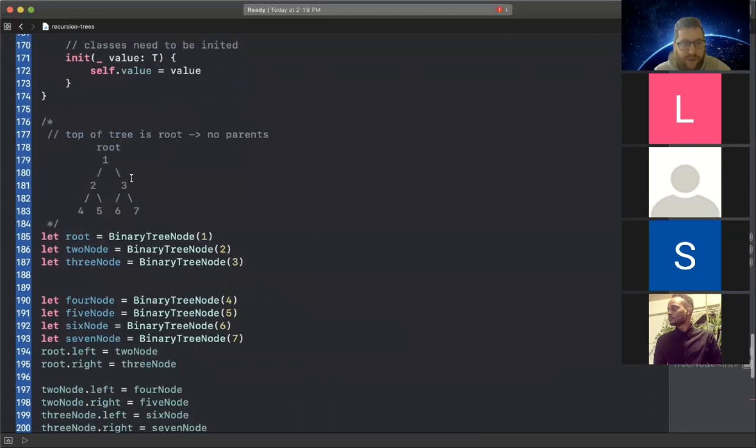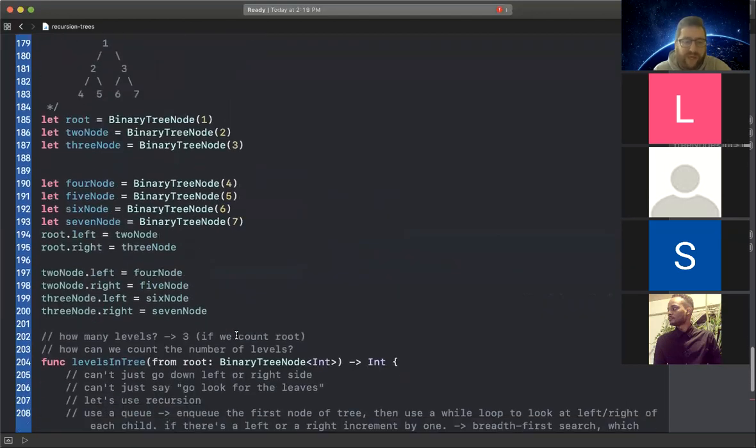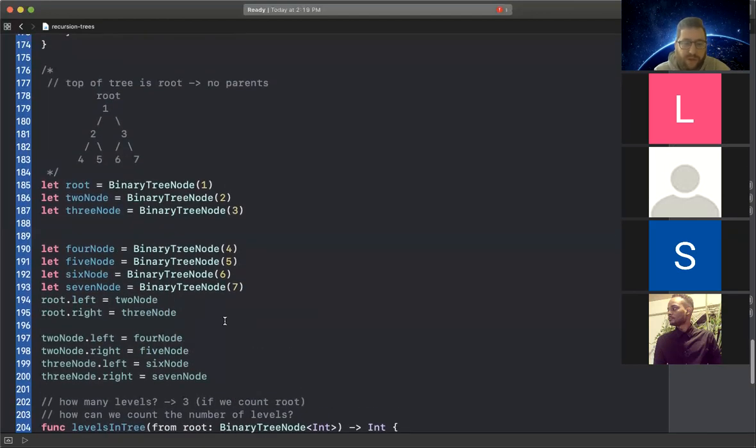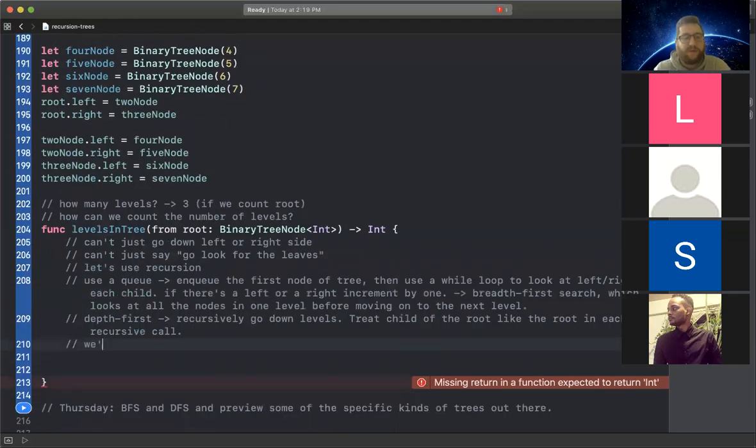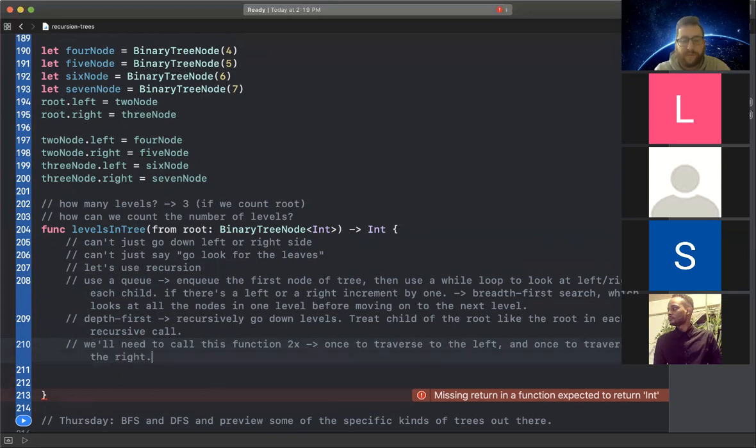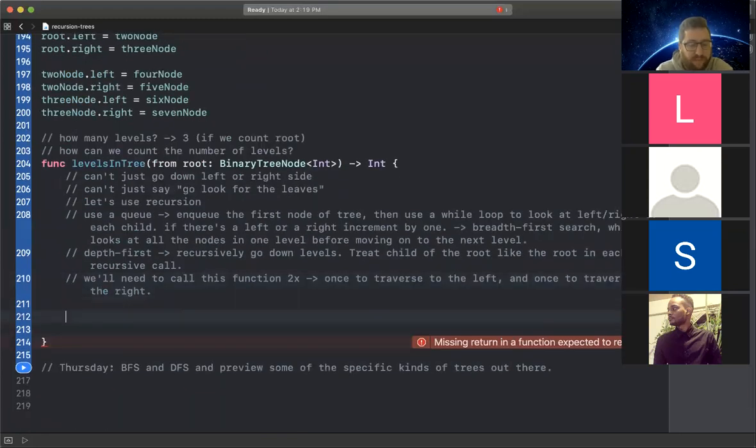And here's a hint. For each node, we'll probably need to call this function twice. Once to traverse to the left, and once to traverse to the right. That's what our depth first search is going to be. What's a good base case here? How do I know when to stop looking?